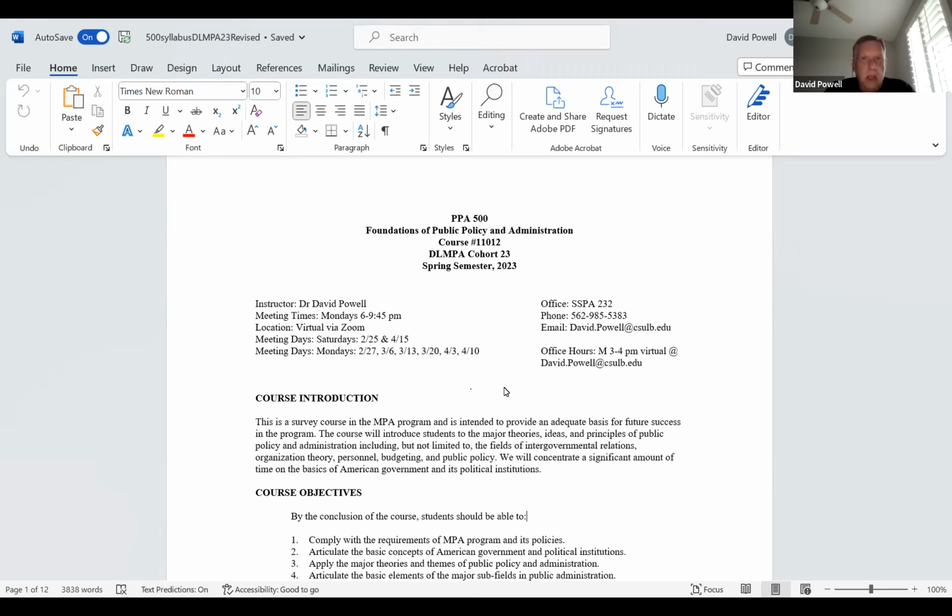environment of American government, because so much of what we do, obviously, as public administrators, we do in public organizations, and public organizations are obviously located within the institutions of American government.